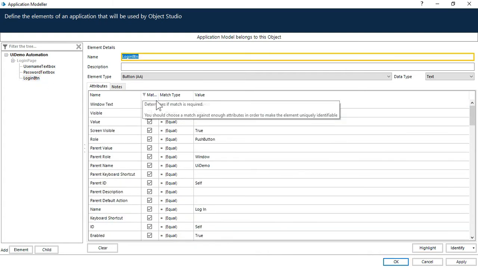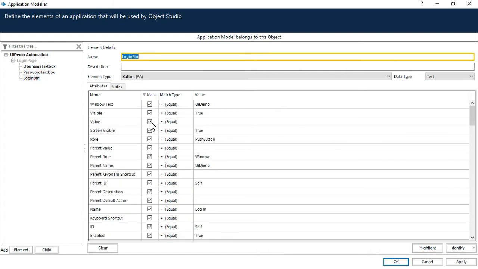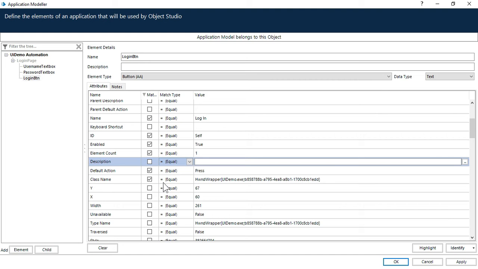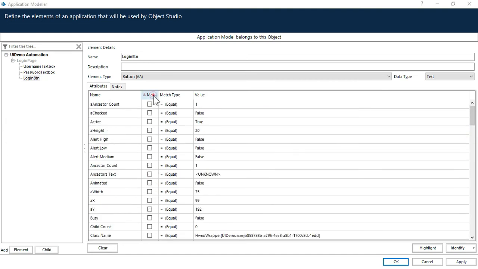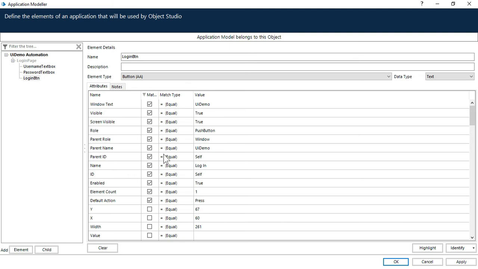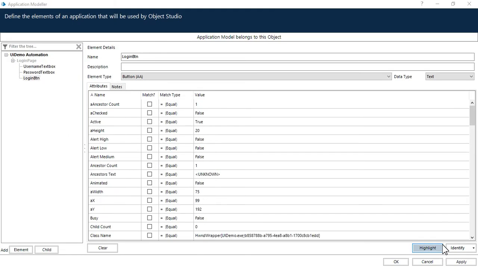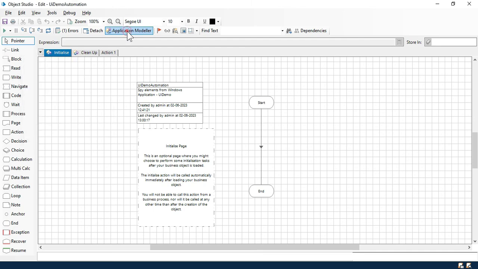Now go to login button. Same way, just uncheck all the attributes where the value is blank, and then uncheck this class name. Now click on this one again. Now we have only a few attributes which have values and which are unique. If you want, you can modify this also and keep some unique and short attributes. For now, let's click on highlight and you can see it's highlighting that login button, and this way you can fix this issue. Now click on apply, click on OK, and now let's try one more time.